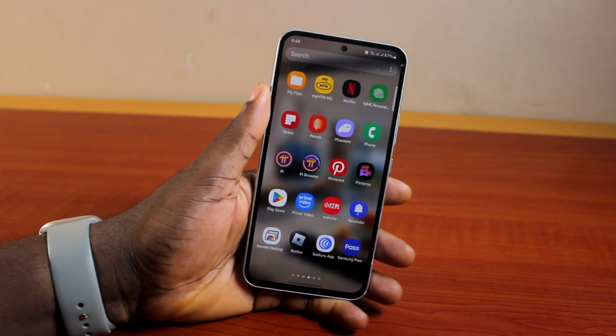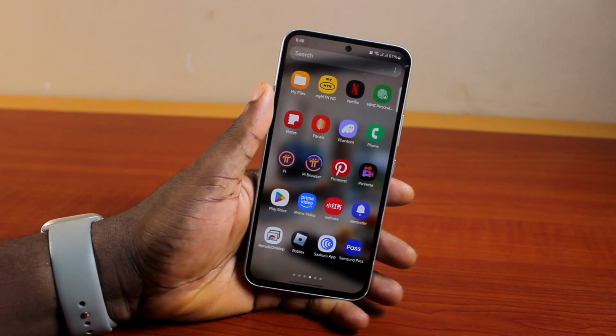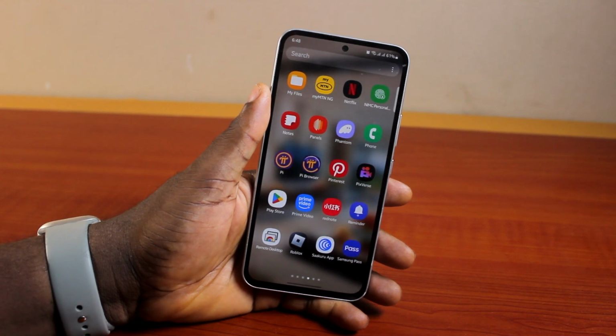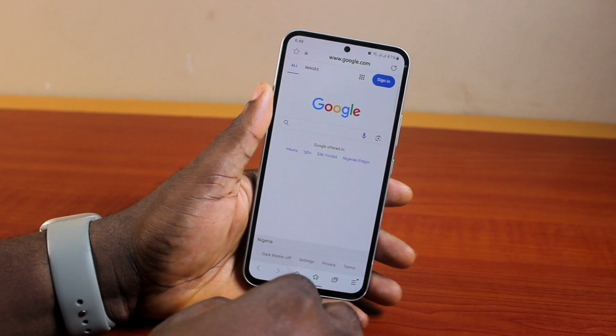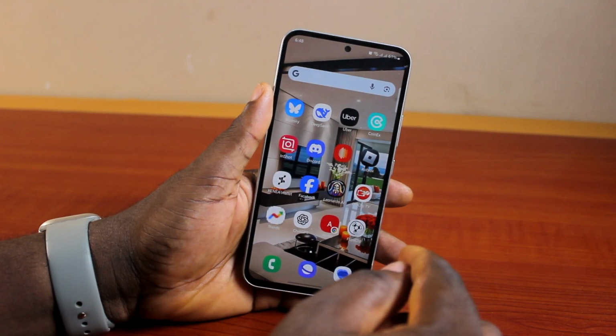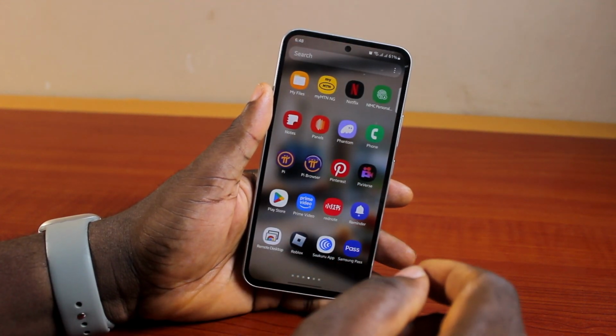Here, I'll detail how to find downloads in Samsung internet browser. So if you use a Samsung phone, internet browser or phone, and you often use it to download files, and you want to find the downloaded files on the browser, then here's a video for you.